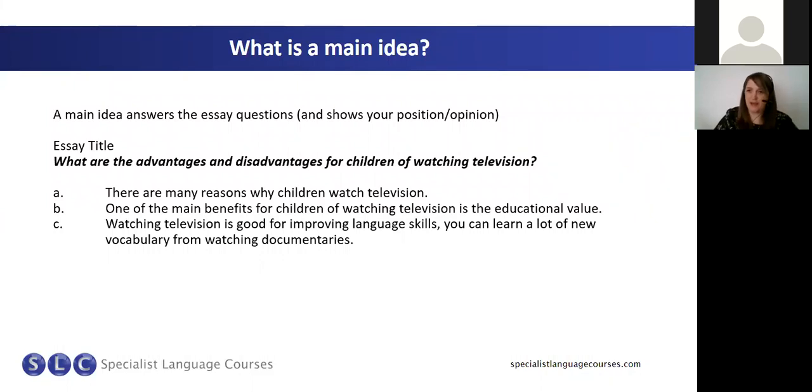Okay, so our general consensus is B is the best answer, which is correct. Now, that means that there are problems with A and C. So I'd like you to write into the chat box, why do you think A is not a good topic sentence?